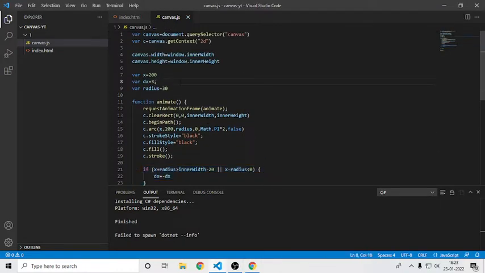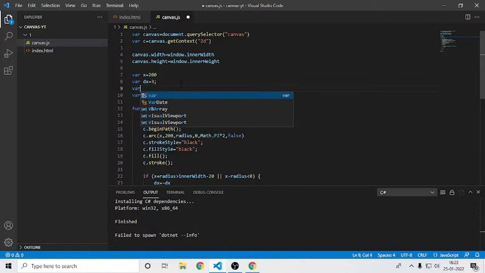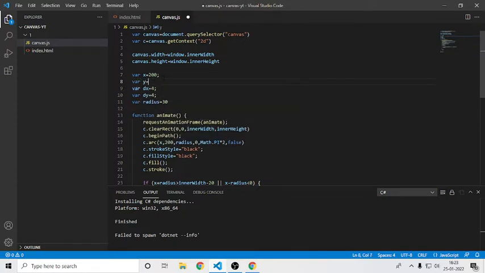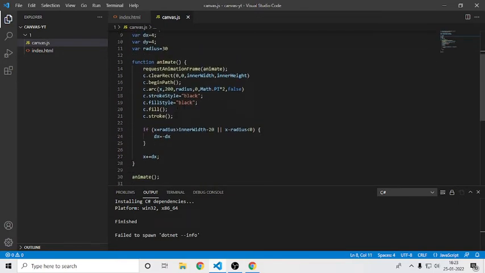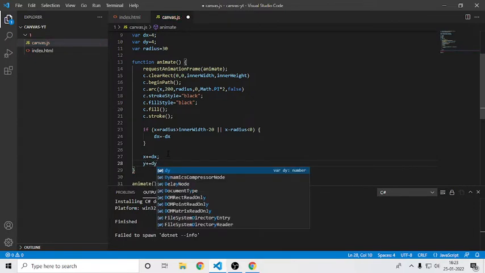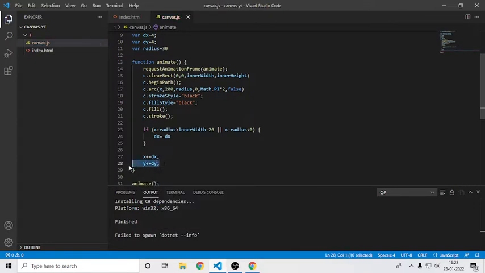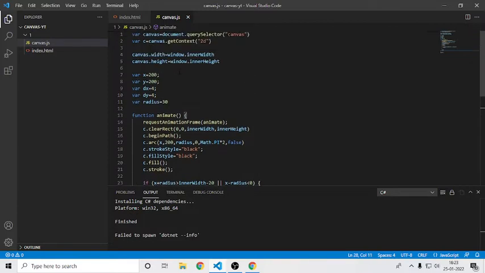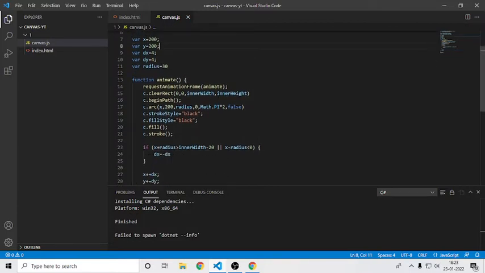So let's also do it for y, because we have only done it for x. I will say here dy equals 3, or let's say 4 temporarily. And I will define here y as 200 also. Right. So now I have also added for y, so there is a statement for y also.